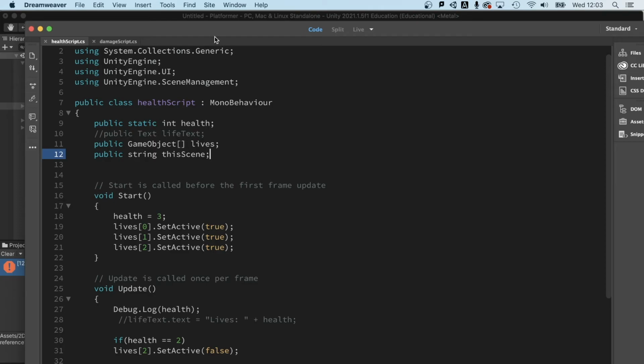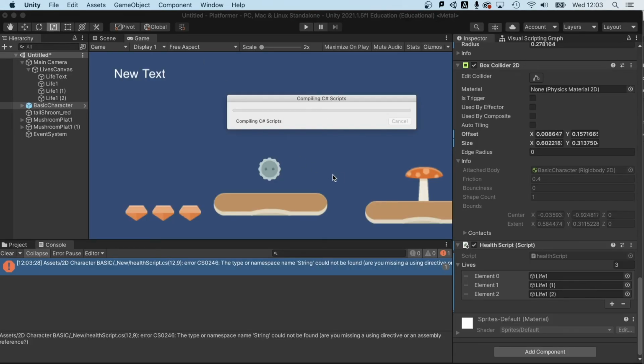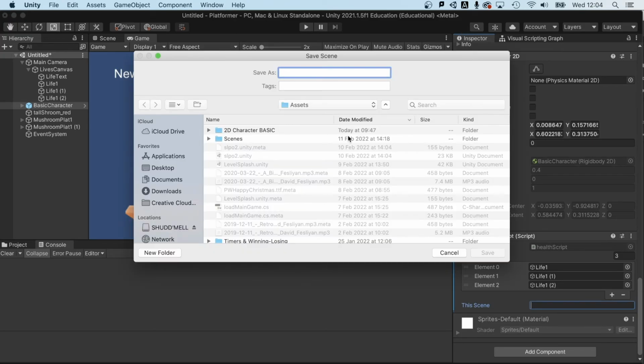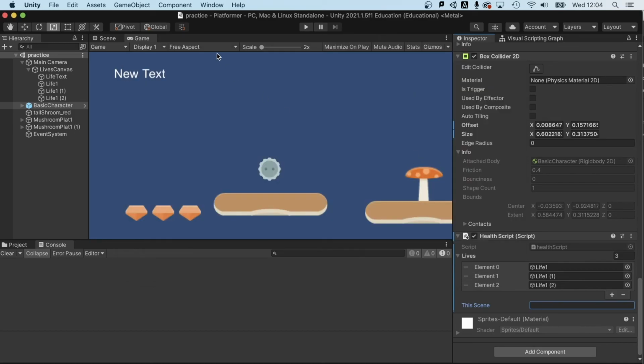If I save that, what it should allow me to do is to go into Unity, and where I've got the health script here, I've now also got a little box that says this scene, and I can just type in the name of this scene, whatever it's saved as. I haven't actually saved this, so that's very bad from me. I'm just going to call this practice, and you'll see practice up here. This is the one you're looking for. This is the scene. This is the project, practice.